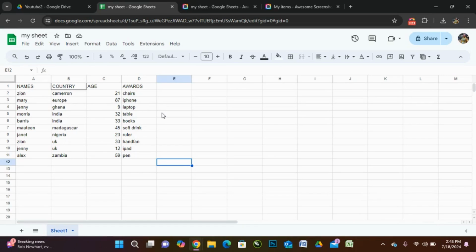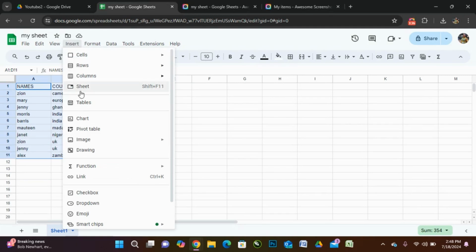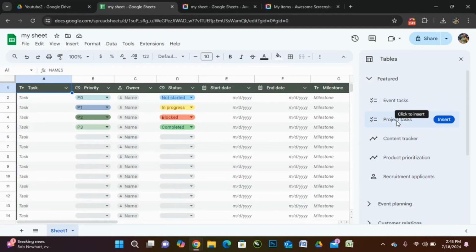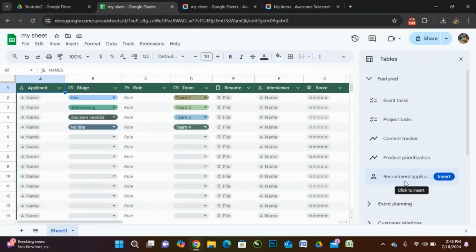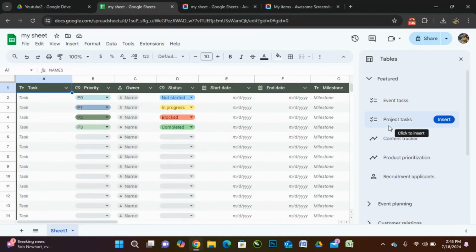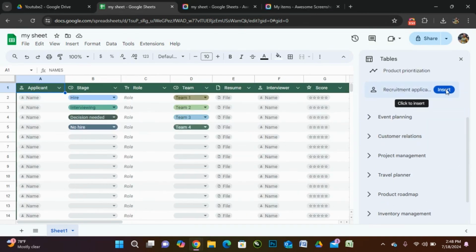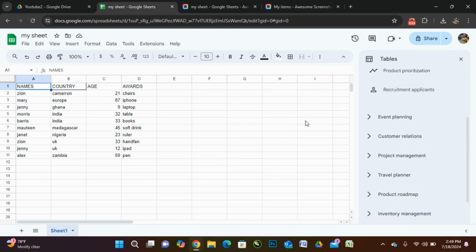Another way you can create a table for your data is to select all the data, then you click on the Insert tab at the top of the screen and you click on Tables. Now, you can choose from all kinds of table types or table samples you want to use. So, when you've picked your choice, you click on the Insert button here. So guys, that is how you create tables in Google Sheets.